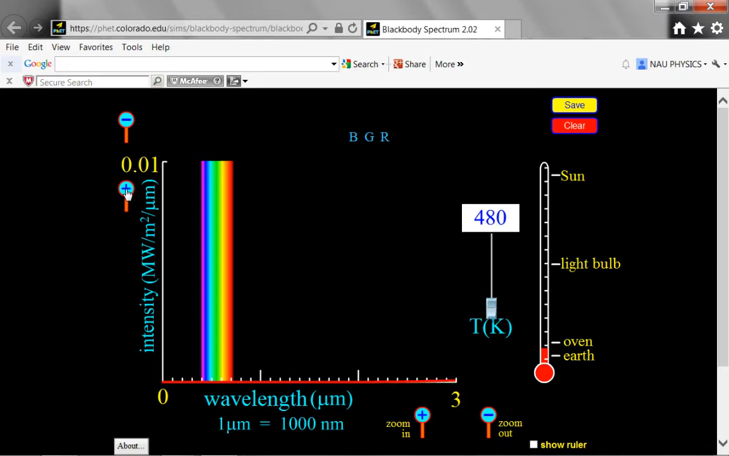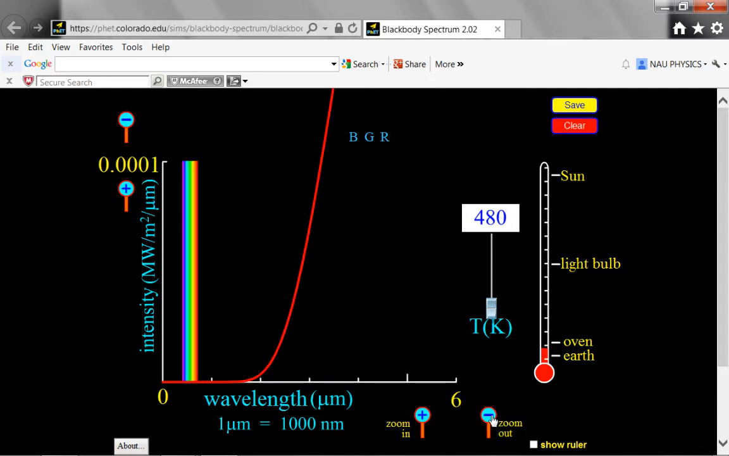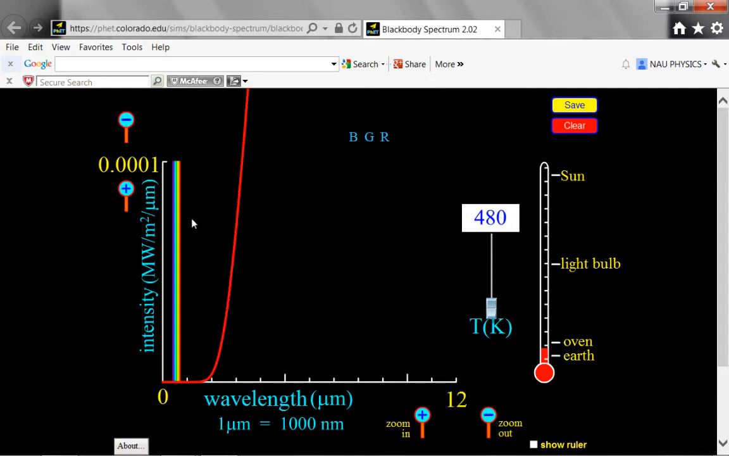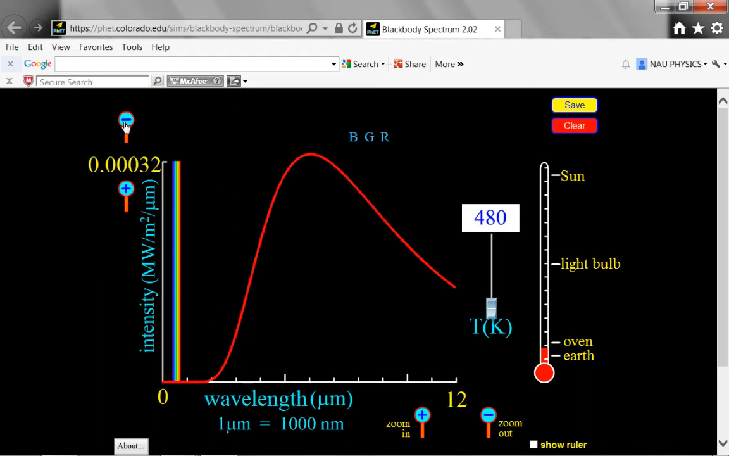Well, let me boost up my curve here so I can see more intensity, and I'm going to zoom out so I can see longer wavelengths. Oh, let's go back out. No, this way. So it's still radiating, but its peak is over here, and the intensity of the radiation is way, way less than it was when we were looking at the sun.